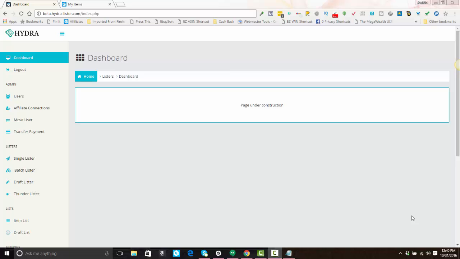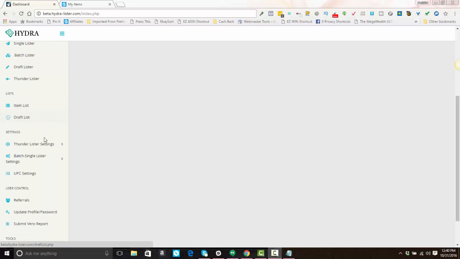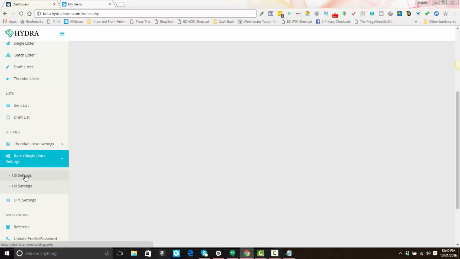In this video, I'm going to show you how to configure your batch and single lister settings. First, you'll go on the left-hand side of the navigation area down to where it says batch-single lister settings. Then you will choose the marketplace that you're selling on. There's US settings and UK settings.